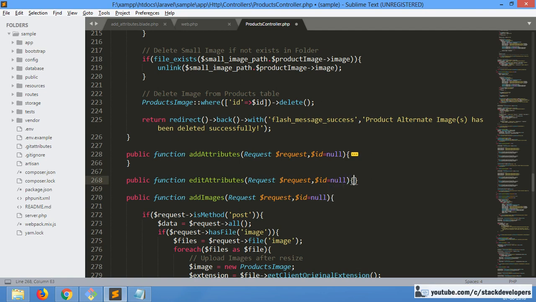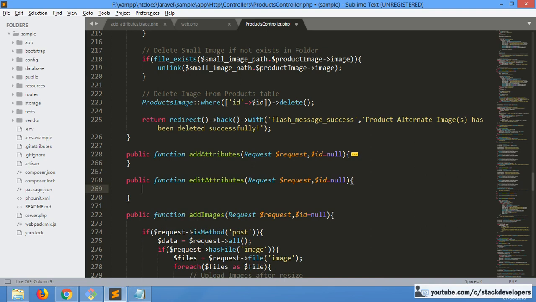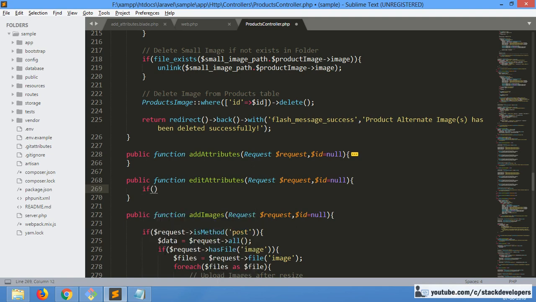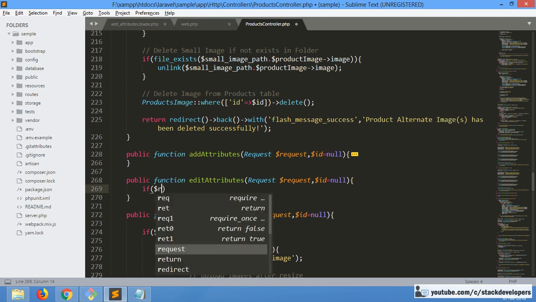Okay, now here we can do like this. Edit attributes has come. Now what we are going to do, in the post method we will get all the data and update. We will first get the id, stock and price, and with the id we are going to update price and stock. So first we will do it with the post method like this.